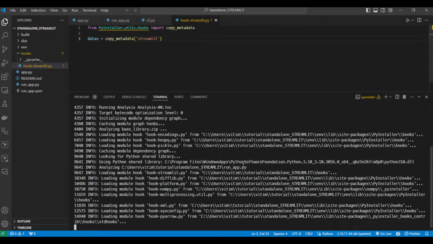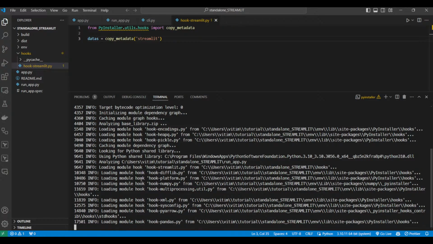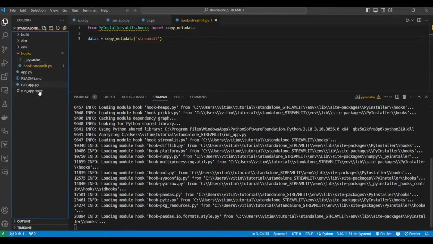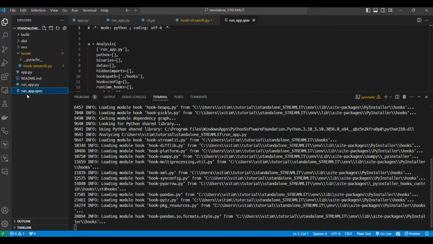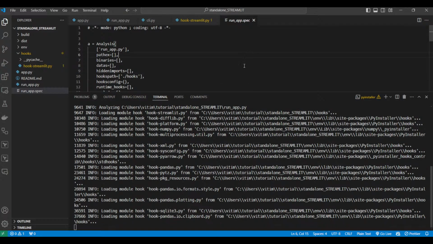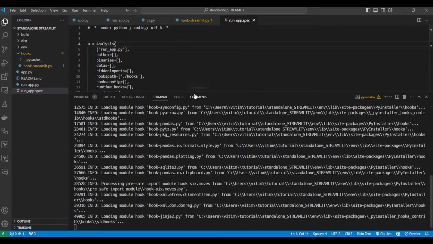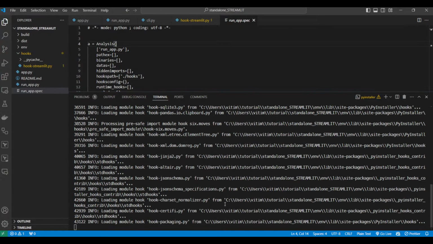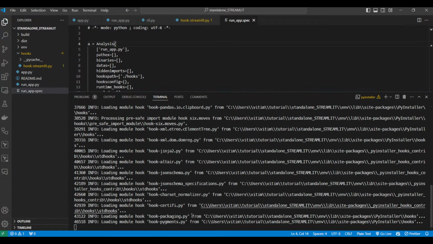So the PyInstaller is doing its stuff, hooking everything for us, creating this cache. Okay, so it's creating this cache. In some other use case, you probably want to create a simple spec file like that, but okay, this is creating. And let's give it a moment.